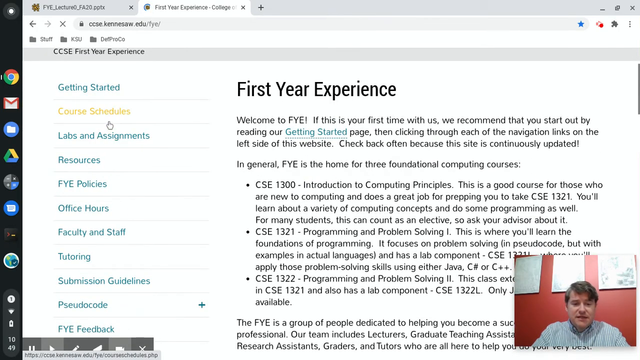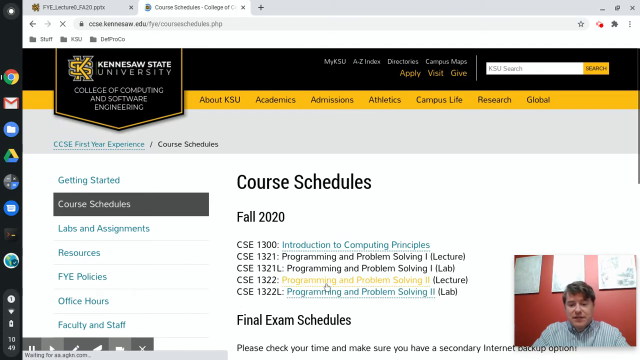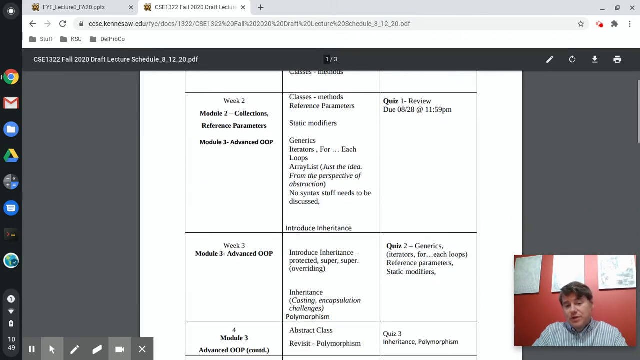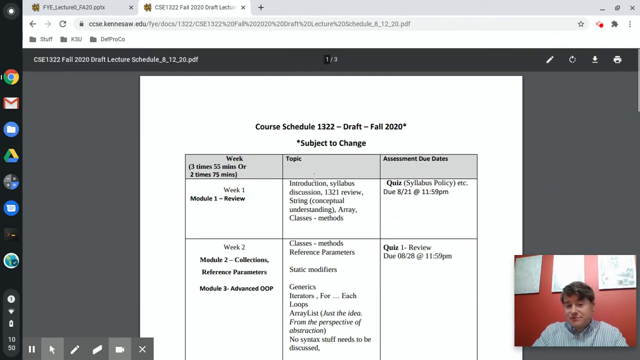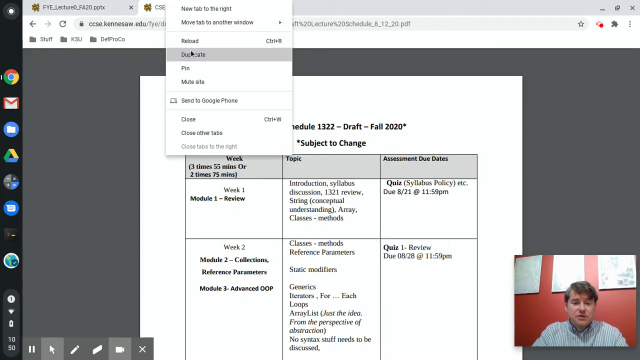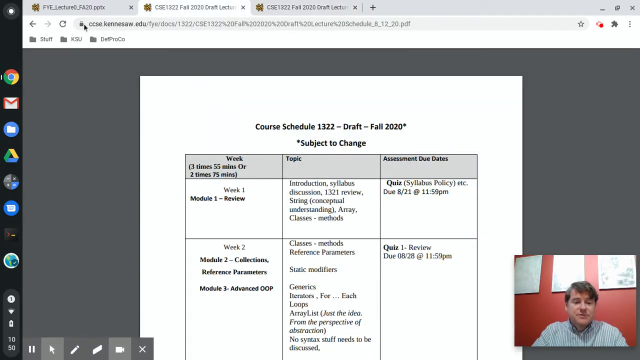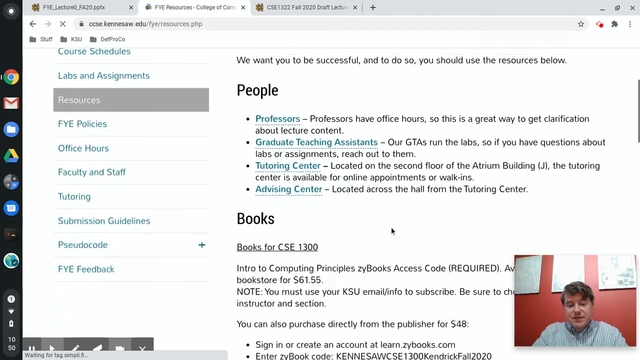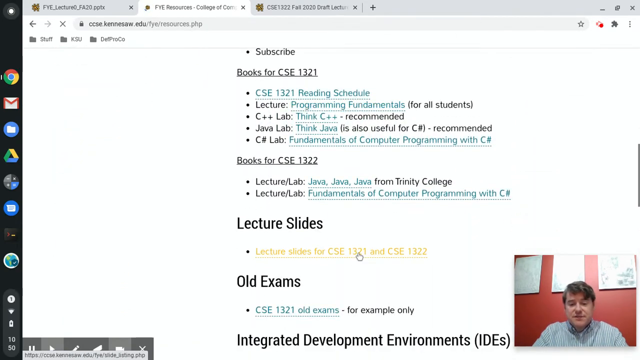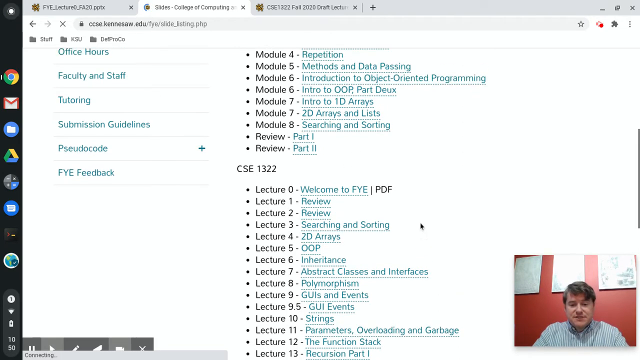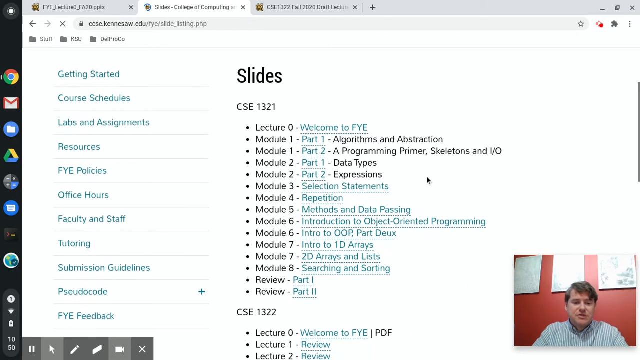It has things like the schedule for the class. So if I go to the course schedule and I click here for 1322, you're going to see our schedule of what we're going to cover each day, when the quizzes are, and all of that. So that's a very important document. All of the slides that I go through are going to be on here as well. If we go under resources, you will find in here all of the different lecture slides. So literally today we are going through 1322, Welcome to FYE. And every day we're going to go through some of these slides. The order may change a little bit because we have rearranged a few things around.